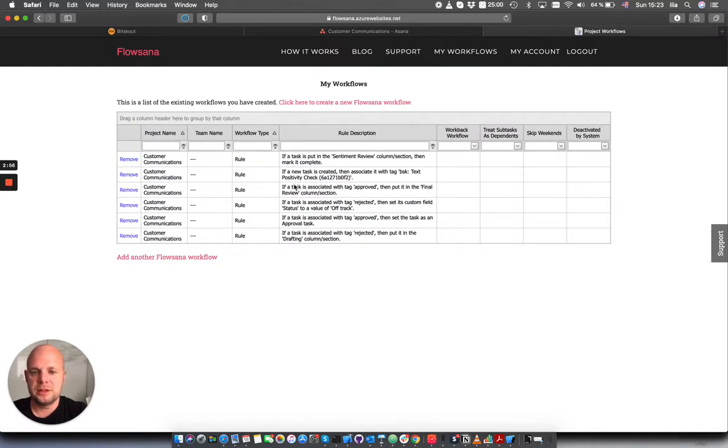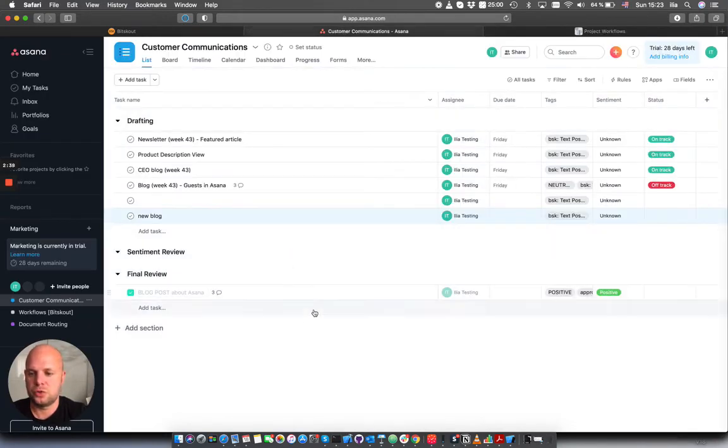And then there are different types of routing. If the task is associated with tag approved, it moves to final review. If rejected, it moves back. And if it is associated with the tag approved, then set the task as an approval one. And if it's associated with rejected, move it back. So it just switches between different sections.